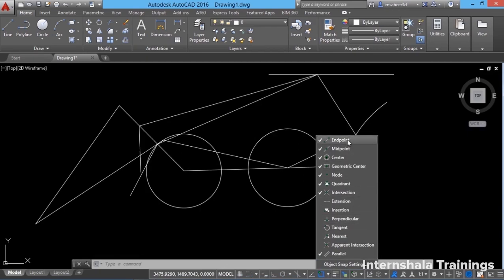You're already familiar with endpoint, midpoint and center. Center is normally used to snap onto the center point of a circle, arc or ellipse. But what about geometric center? This is a new feature which is introduced in 2016 version of AutoCAD.